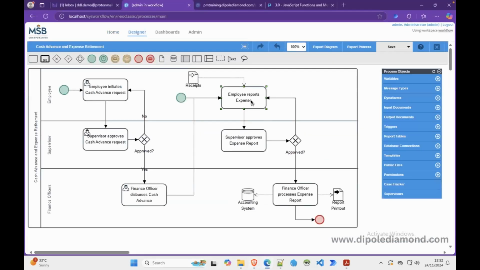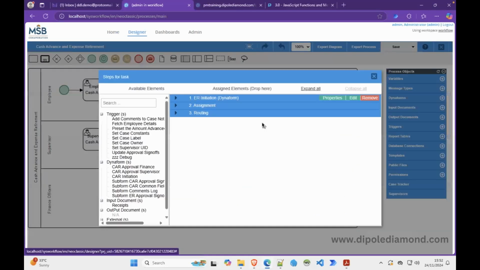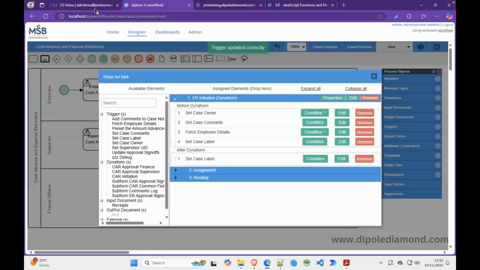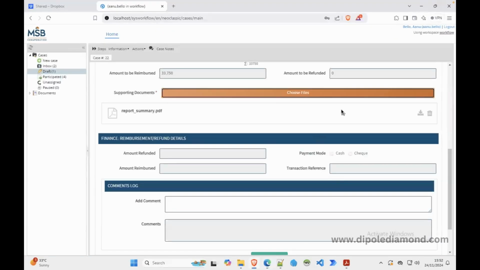So let's quickly come back to our set labels trigger and turn this to NGN. Copy NGN, NGN, NGN. Okay, so back to what we are testing now. And we can check whether our comment is working. We can say report submitted.